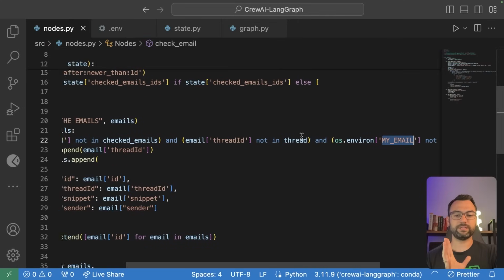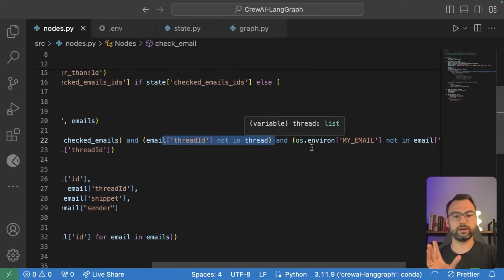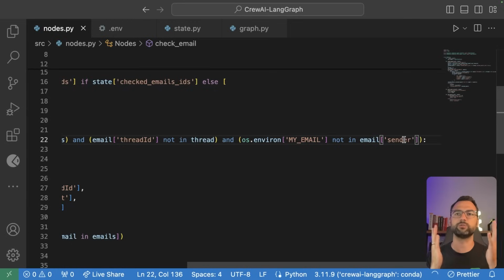The final part of this, just to recap: is this a new email? Did this email not already exist in an existing thread? Great. Also, was my email not the sender of this email? All this means is we're just checking, hey, I don't want to respond to emails that I sent. I obviously only want to respond to emails that people have sent me.